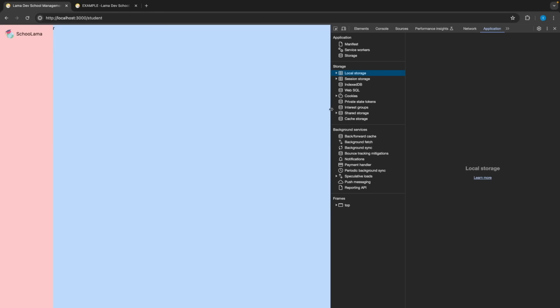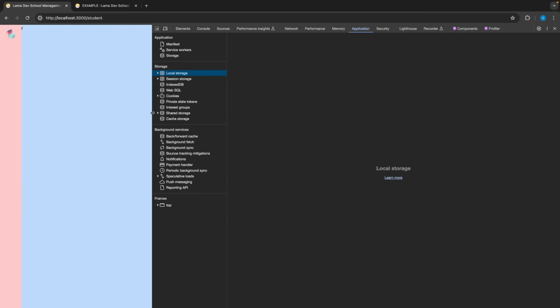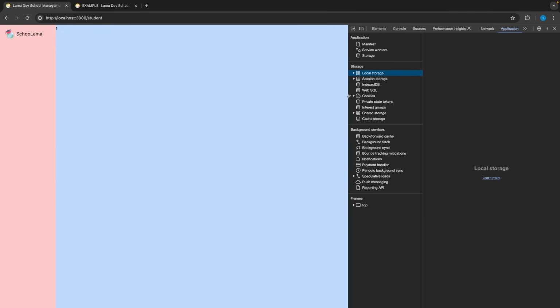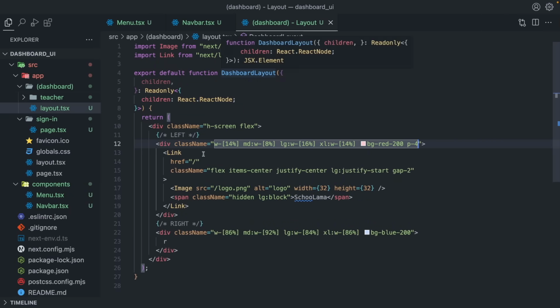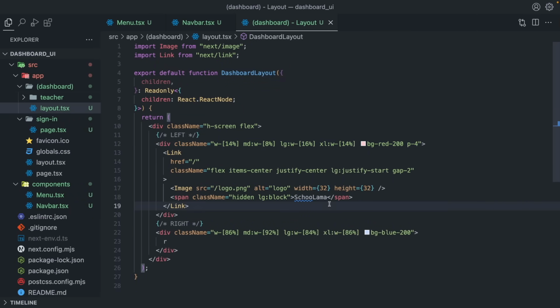Okay. Right now I can add my menu. Again, for the small screen and medium screen, we are going to see only our icons. And for the LG screen, we are going to see our texts. Let's see our example. We have a bunch of menu items here, and also we are going to have menu titles. Let's add our menu here.